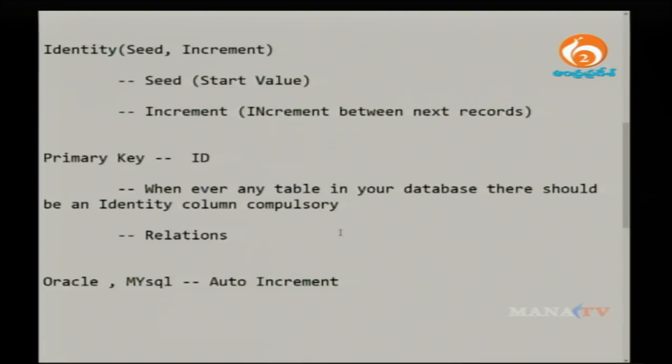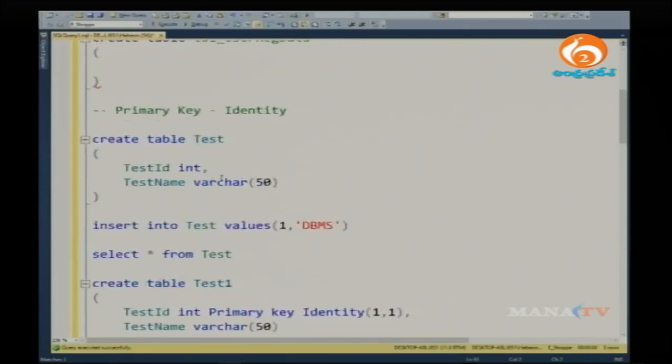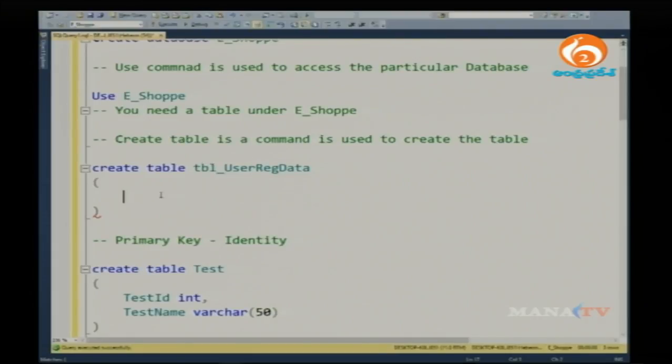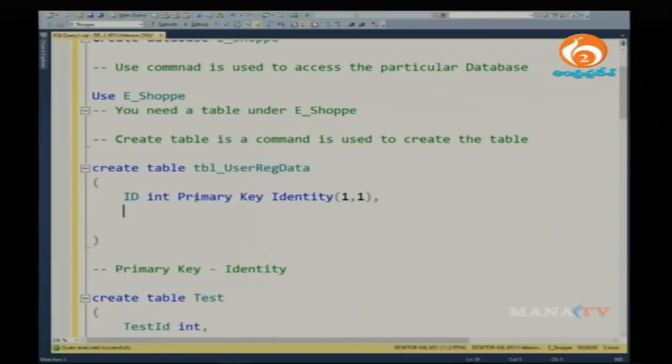Now let me come to the place where we have to create our registration page. In the registration page, I have the same thing. First, I need an ID column. It is an integer column, a primary key column, and an identity column, and the user's records always start from 1 and are incremented by 1. The second thing is the first name column. It is a varchar column, and the size is 50.